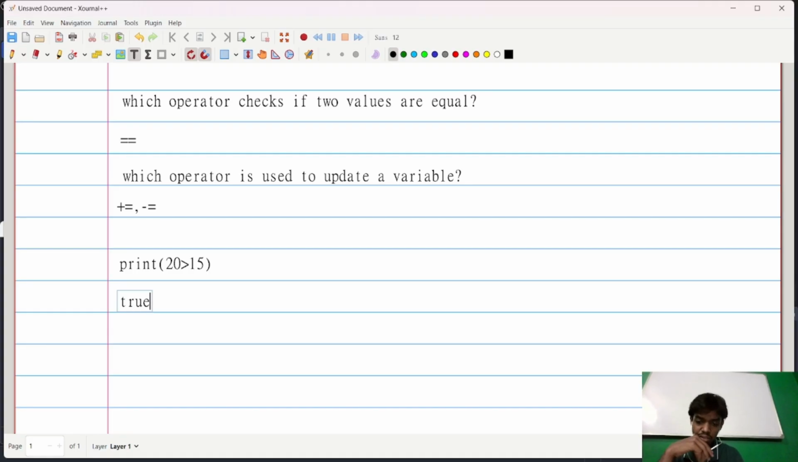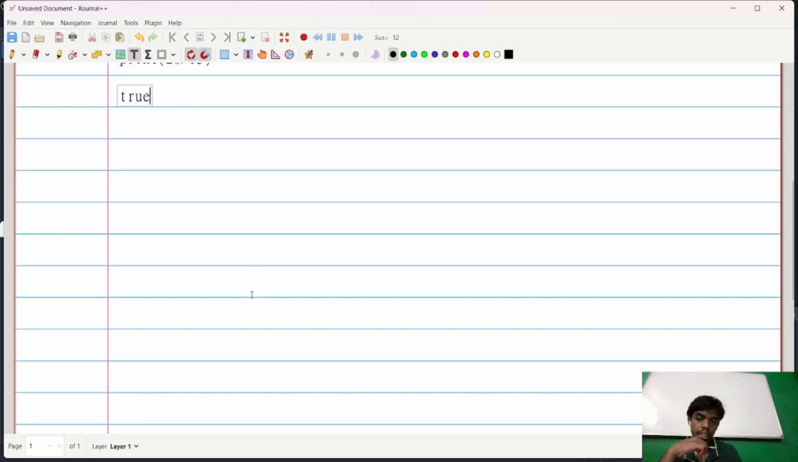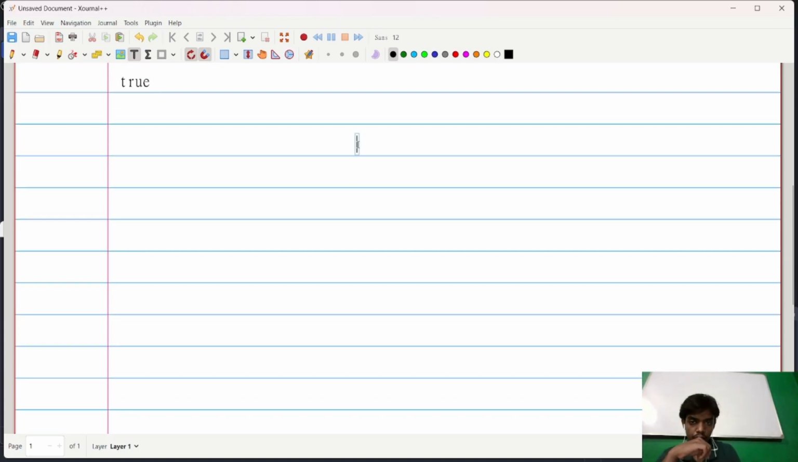Until now we have checked only one condition. What if there are two or more conditions together? It is not the case that every time there will be only one condition. In real life scenarios there can be two or more situations, and that's exactly what logical operators do. Today we will start with logical operators.